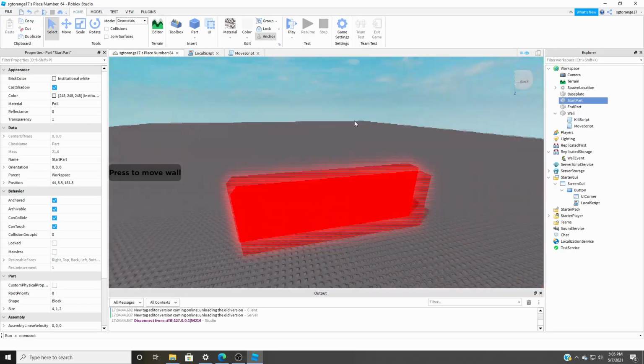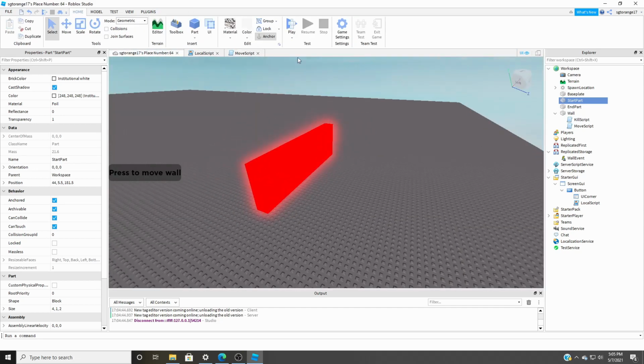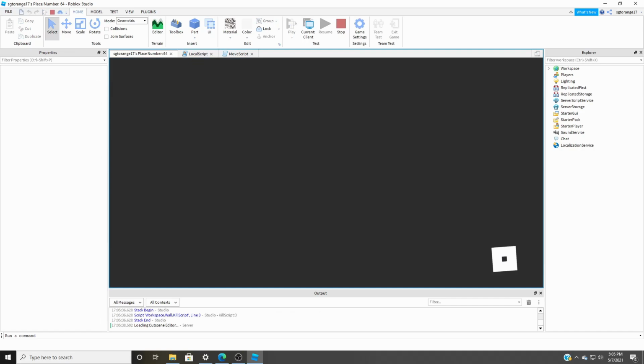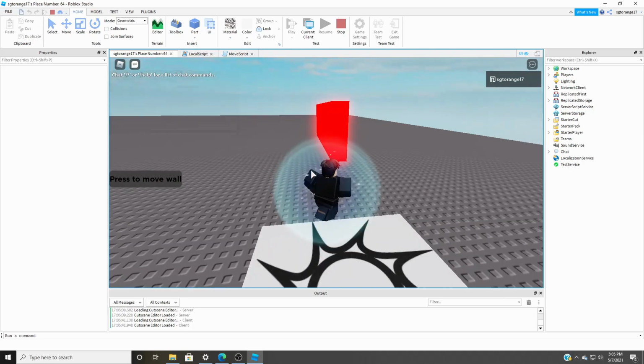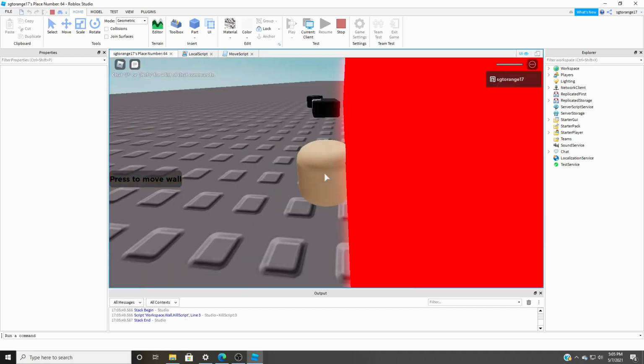Okay, so I found the problem. It's in the move script. I don't know how I didn't see this, but it's line 13. There was supposed to be tween:play, and that wasn't there. So go and fix this. So yeah, now it should work. And we play. See it? Press to move wall. There we go. Does it kill? Yep, it does. So that's the finished model.